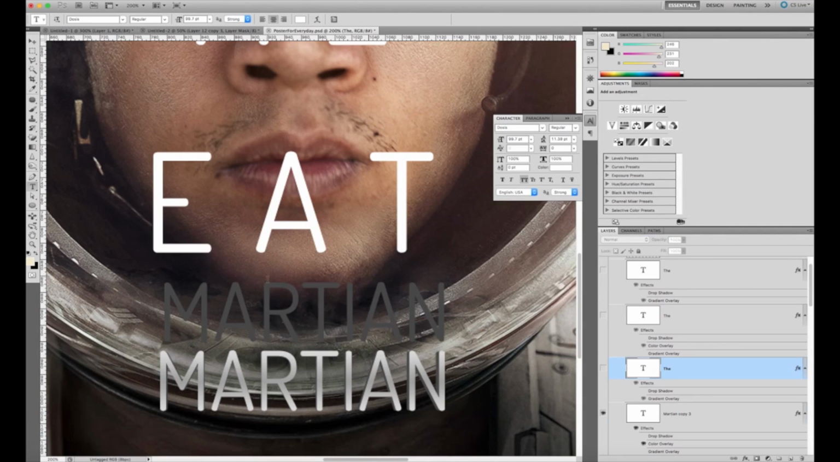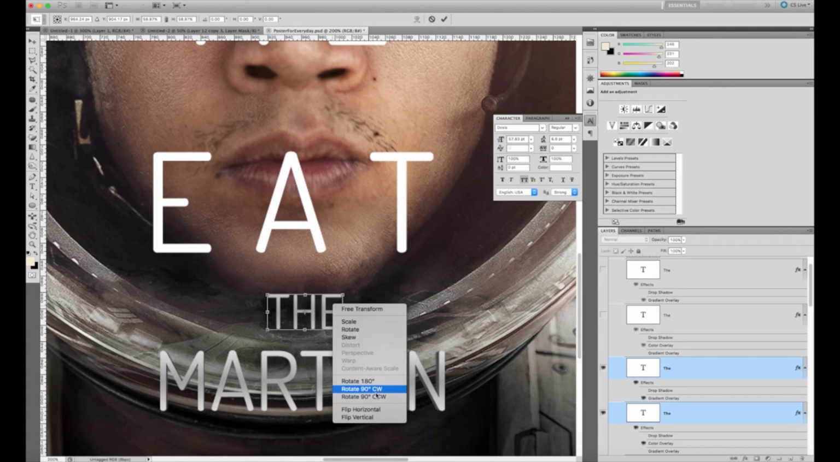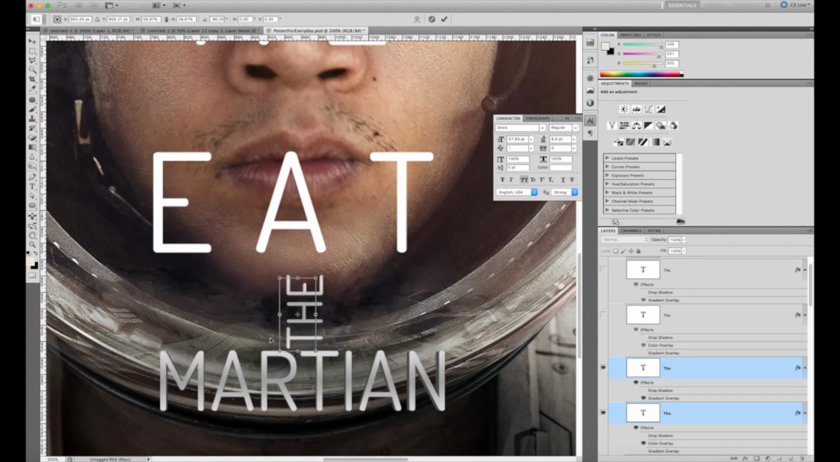All you have to do is just write it in. And it has the same kind of effect. And then we just want to rotate that 90 degrees counterclockwise and have it on there like that.